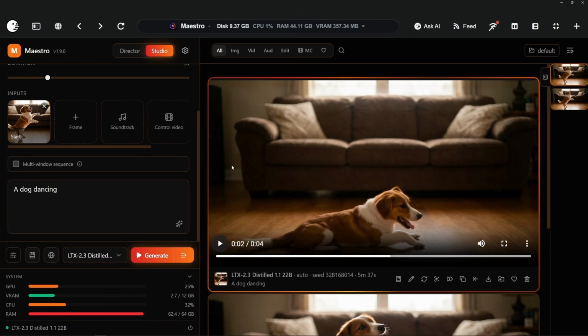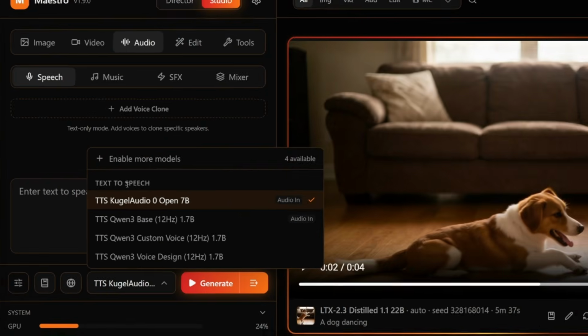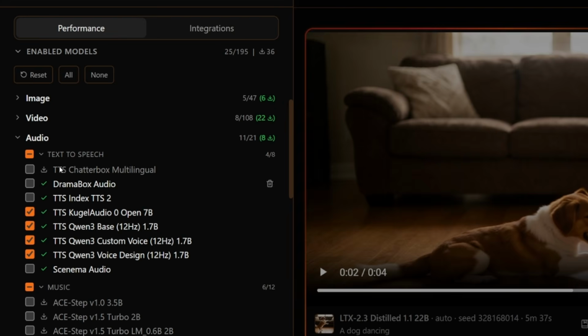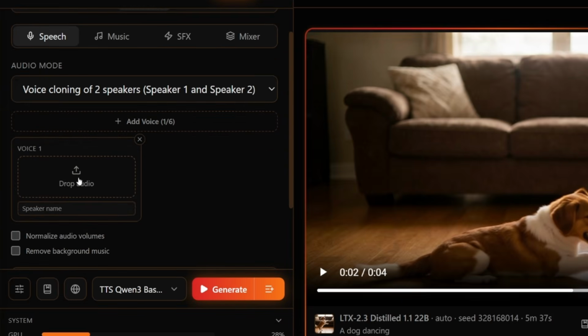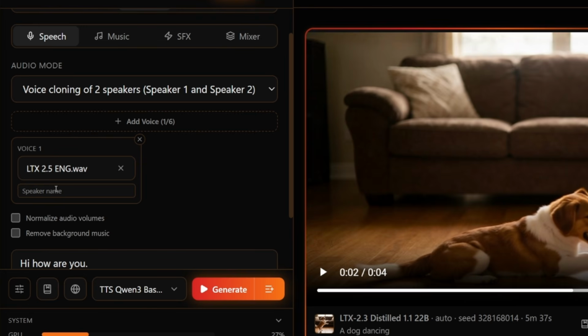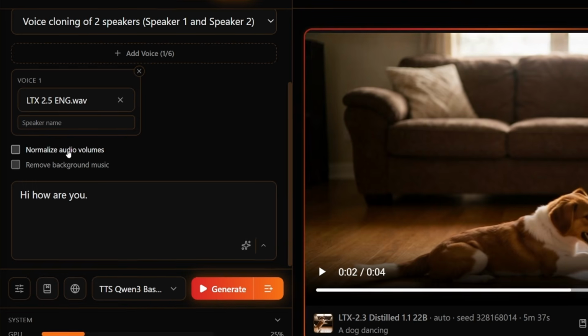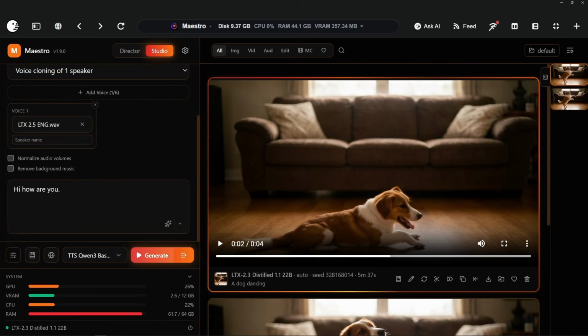For the last test, we're going to generate a voice. We go into the text-to-speech section and use the Qwen TTS model. Just like in Wan2GP, here you can clone a voice by uploading a reference audio. In this case, I upload an English voice I already had saved from earlier tests. The interface automatically normalizes the audio volume and lets you strip background music from the reference audio, something Wan2GP doesn't have built in natively. You can also set how many seconds the generated file gets cut into. We'll leave it at 20 seconds.